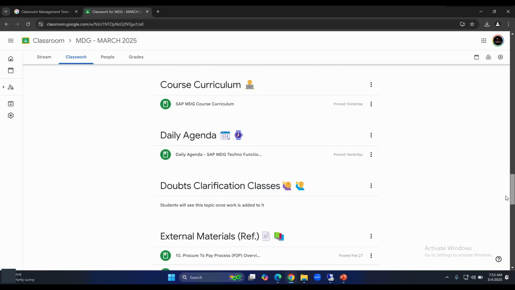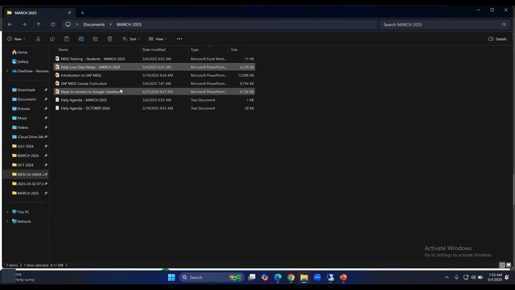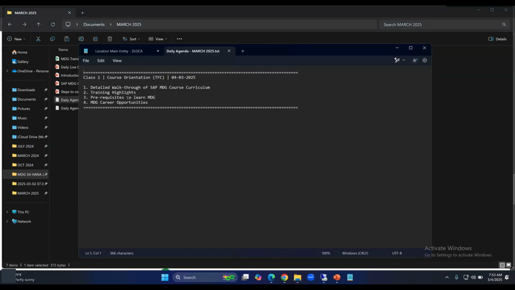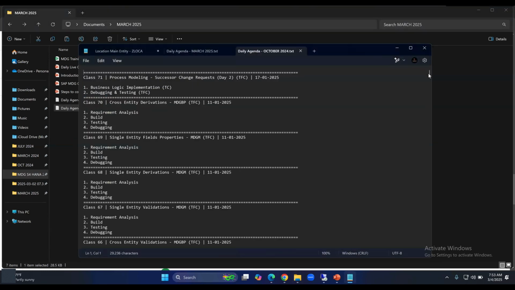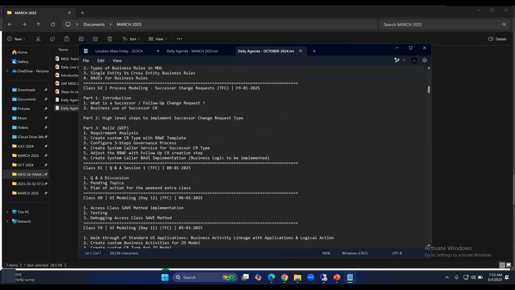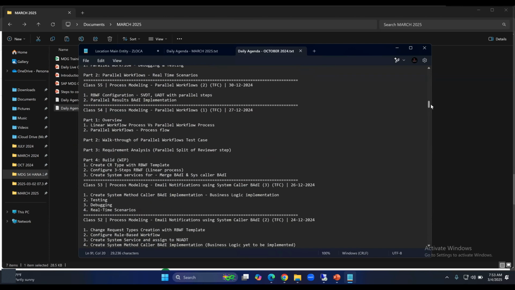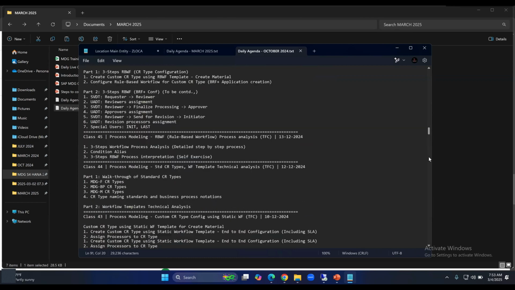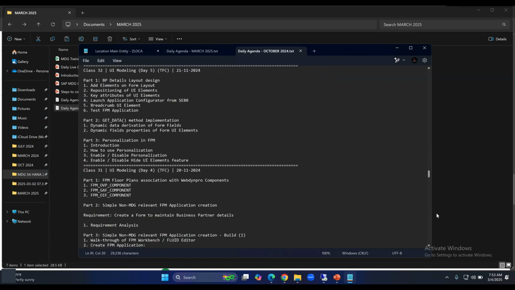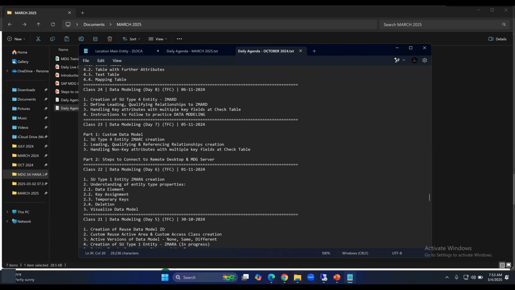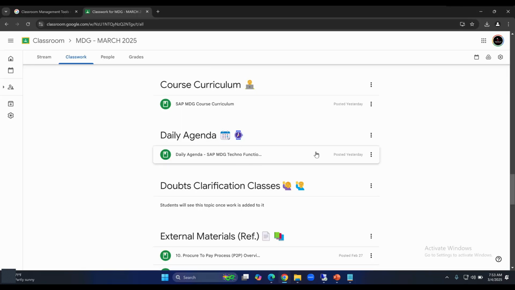And the course curriculum, whatever I am showing you in the PPT, that is already uploaded here. Daily agenda. Here you can see the daily agenda, like on so and so day, what are the topics we have covered. For example, if you want to see the previous batch, you see day-wise, on a specific date, what are the topics we have covered. Likewise, you can see all the topics, whatever we are discussing each and every day. Okay. That is the daily agenda.